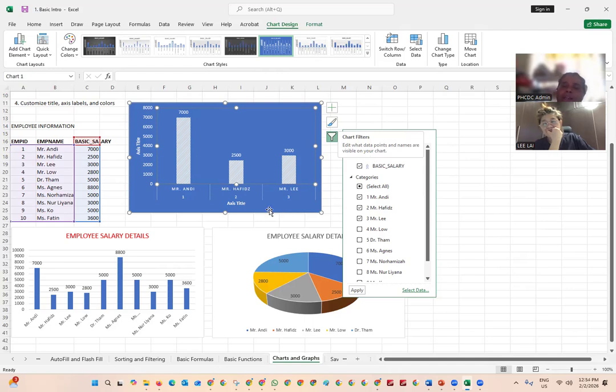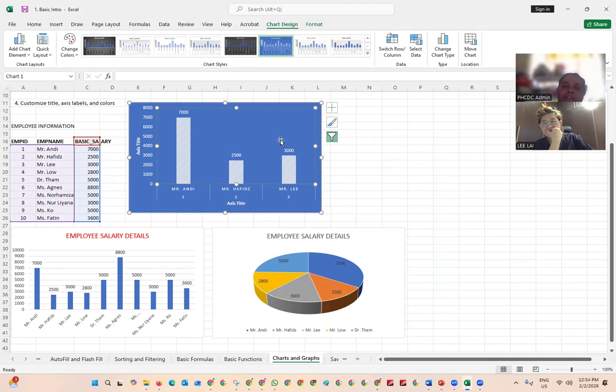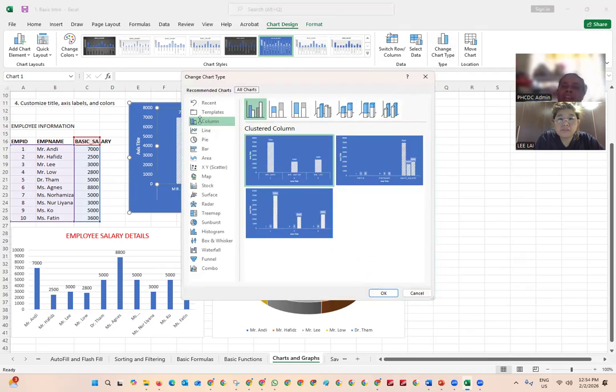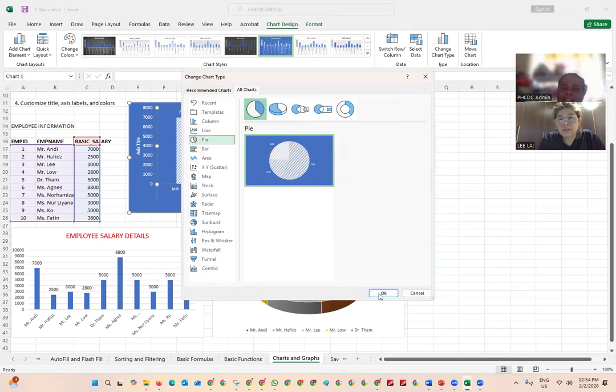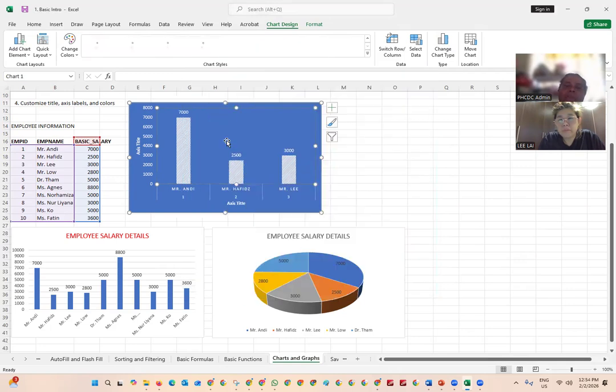Similarly, for example, if you want to change the chart, just see the change chart option which is available. You can go for changing the chart. Recently I added the column chart, a clustered column. So I don't want a clustered column. Let me go for pie chart. Click OK. The chart will be modified to a pie chart.